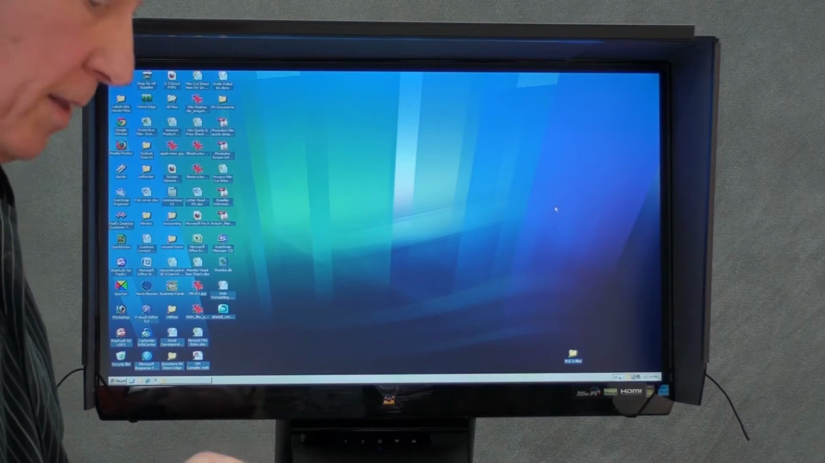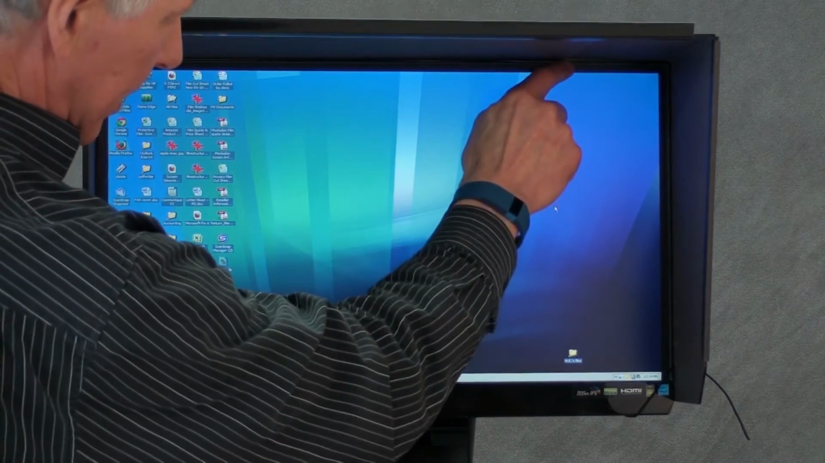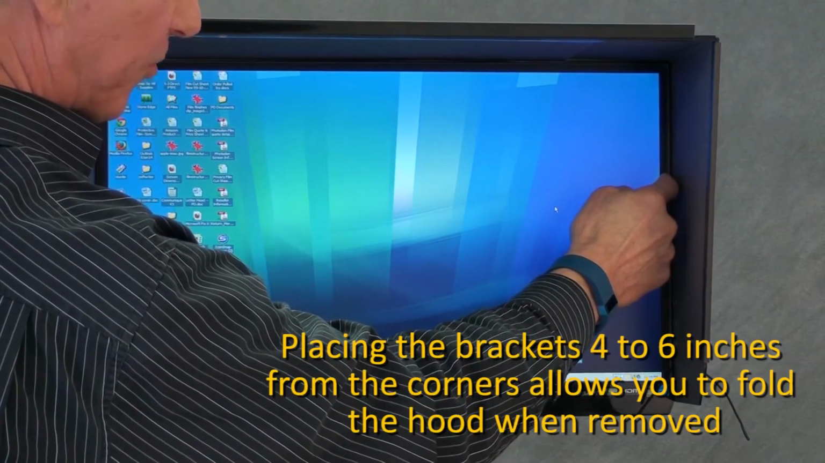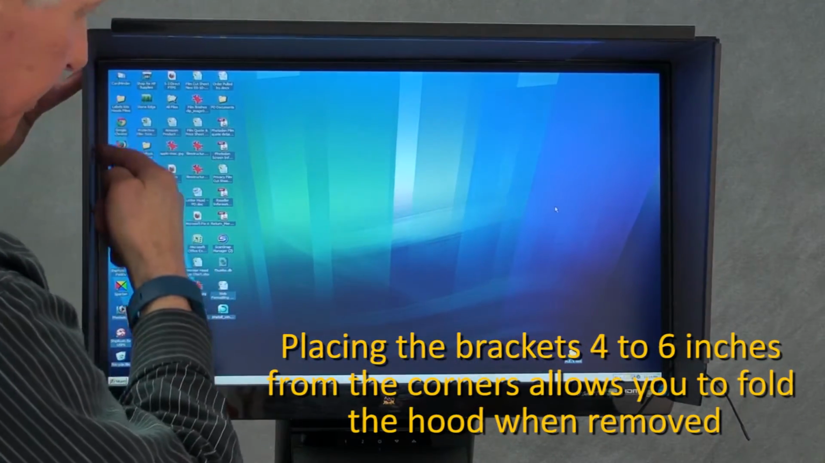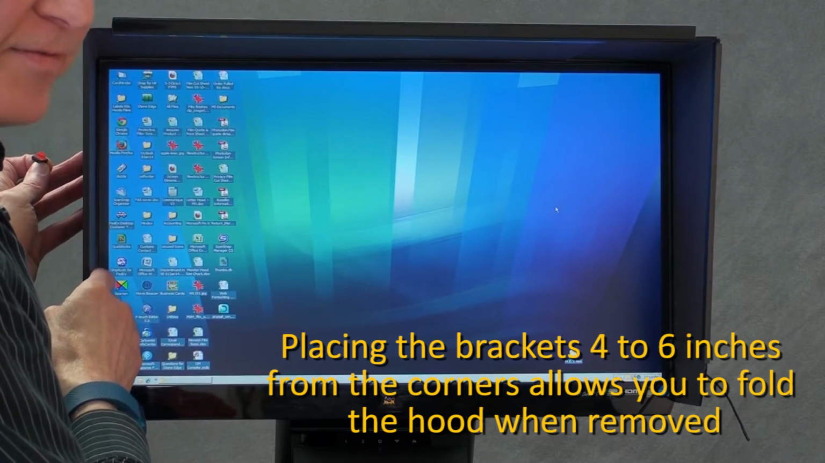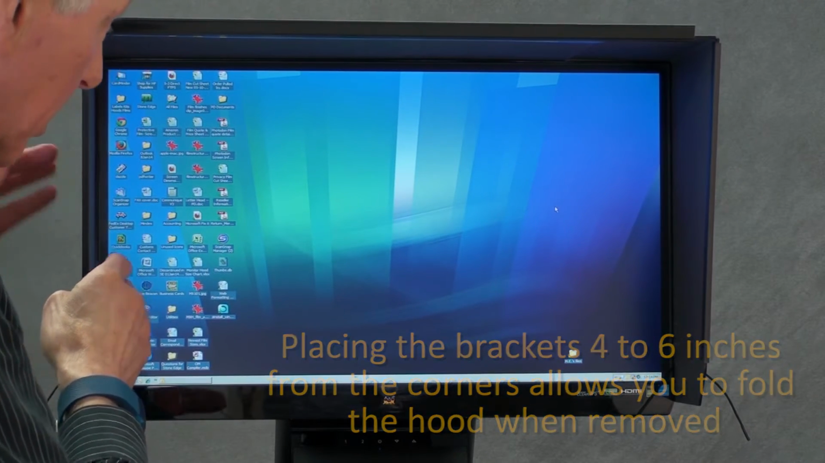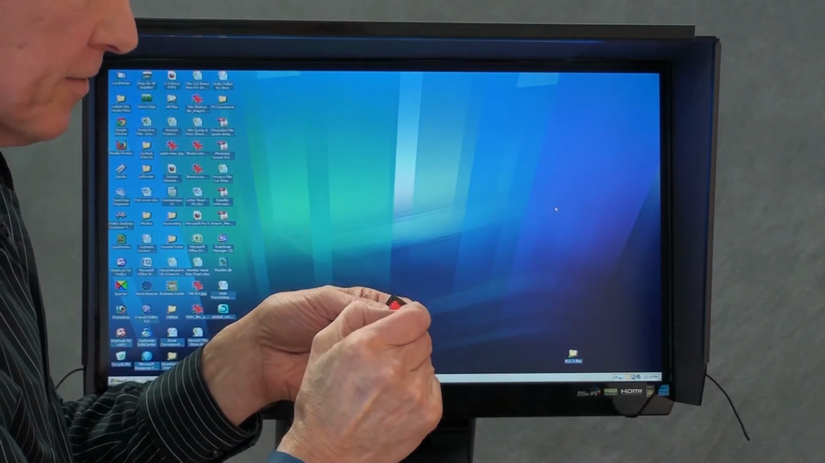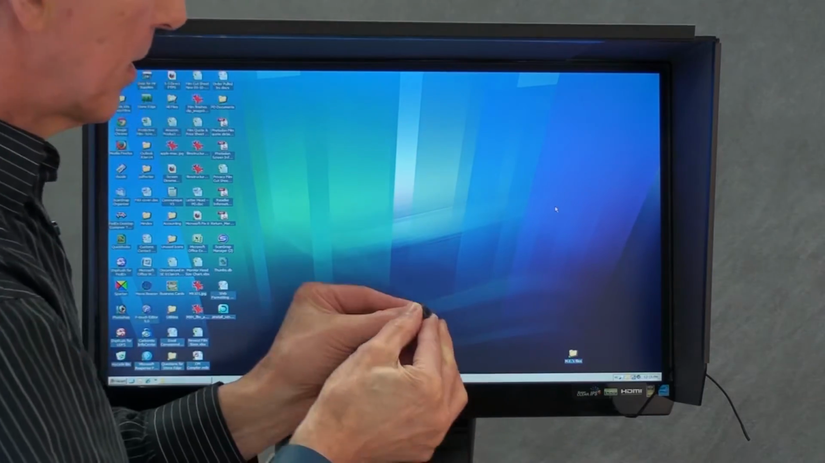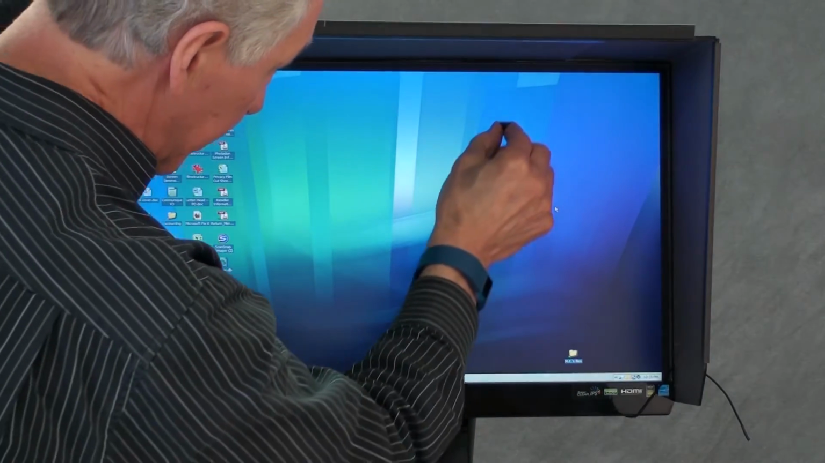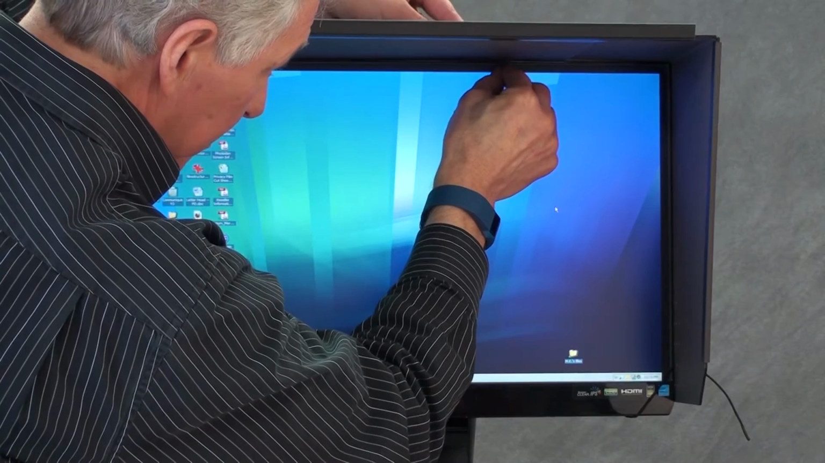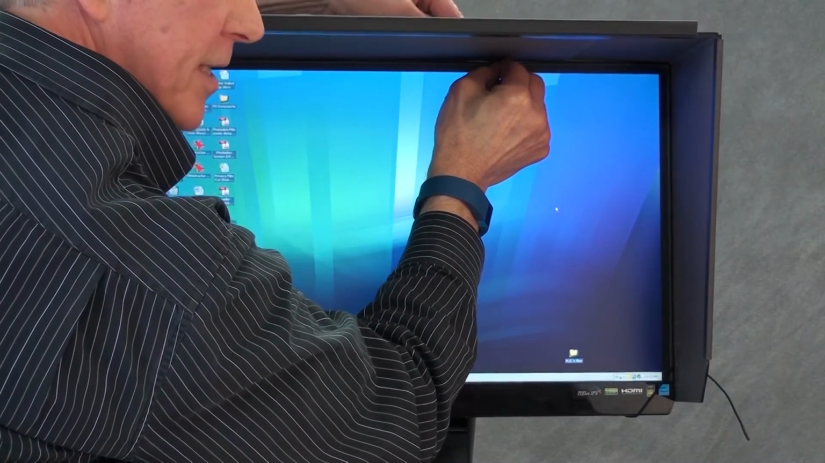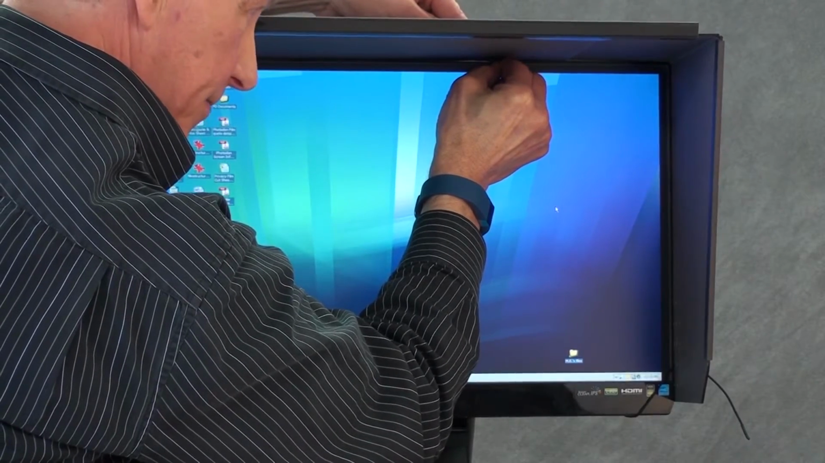Next, you want to install the brackets along the top edge, either here or along the sides, approximately 4 to 6 inches from the corners, so that when you take the hood off and fold it, you'll be able to. Take the red liner off the adhesive on one of your brackets. Take the non-adhesive side, place it against your monitor, and then push it up until you meet the hood. Hold it for approximately 10 seconds to set the adhesive.